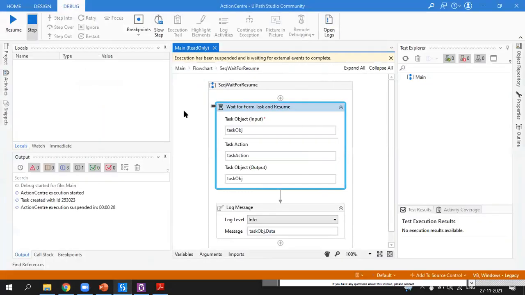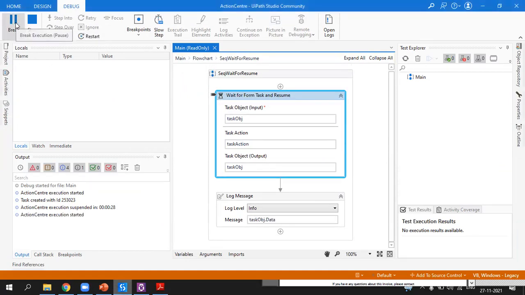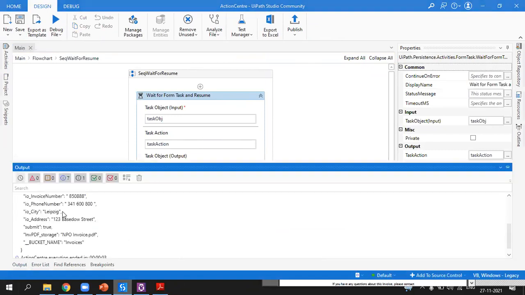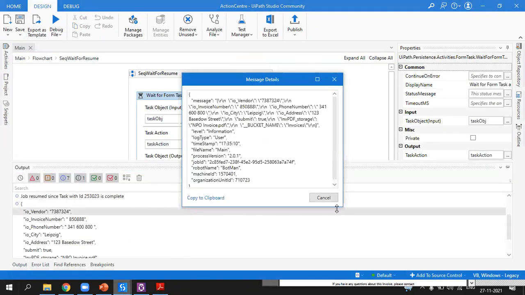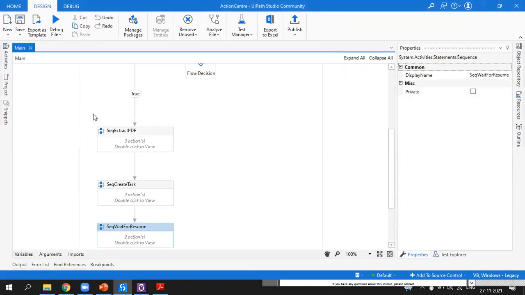Status. And now if I click on resume, initially the vendor name was bank account and then colon and then number. Now we changed that. Now we get that latest information in the task object. I've printed that. We'll see the output. Now it started again, and it got the latest information. Now if you see IO vendor, it doesn't have the bank account colon. So yeah, that's how Action Center works.